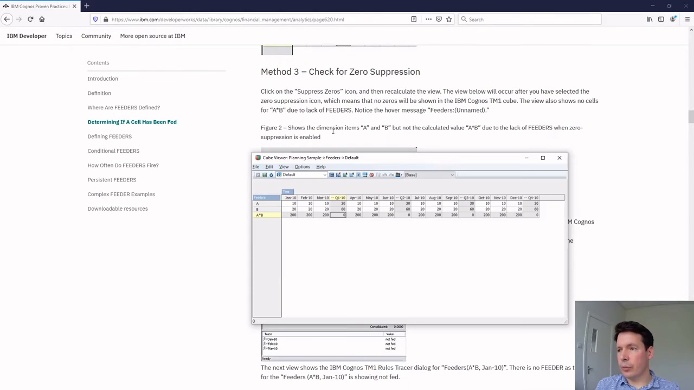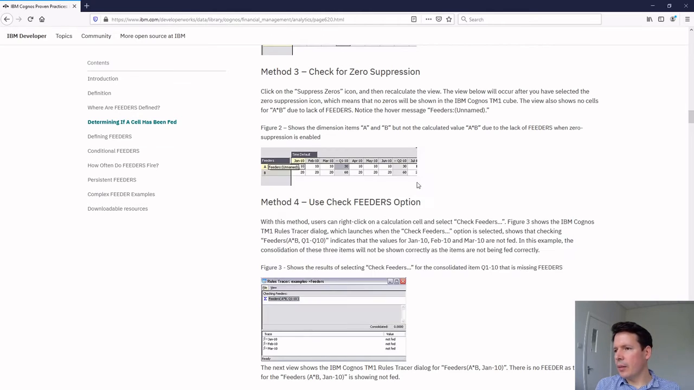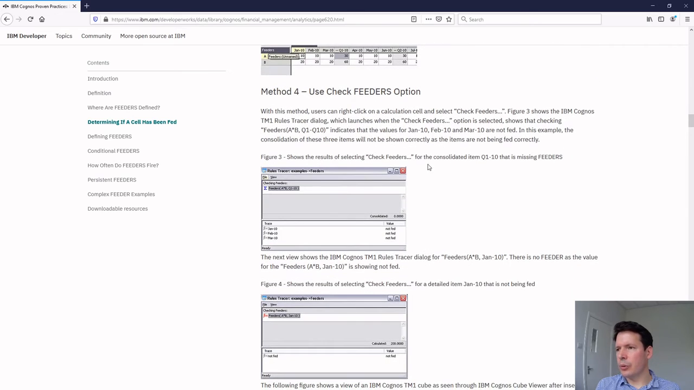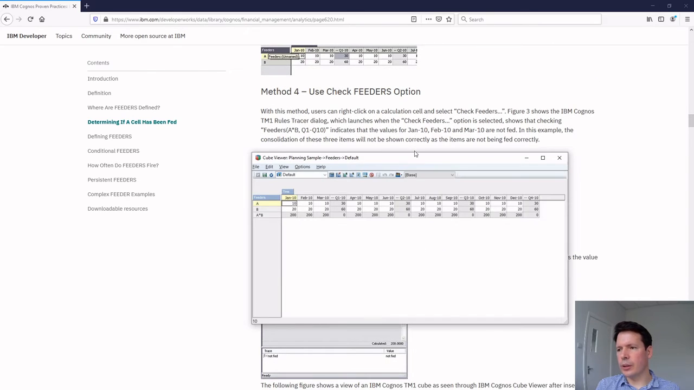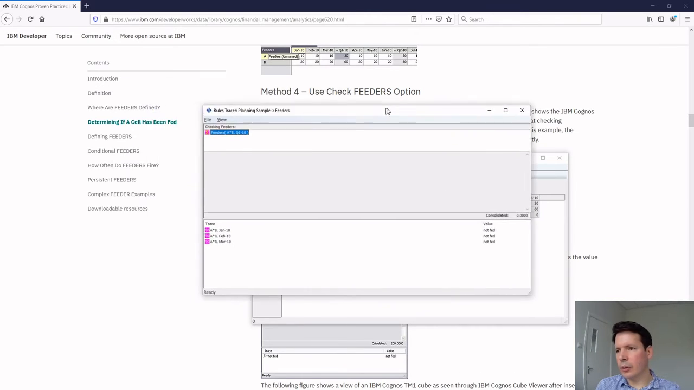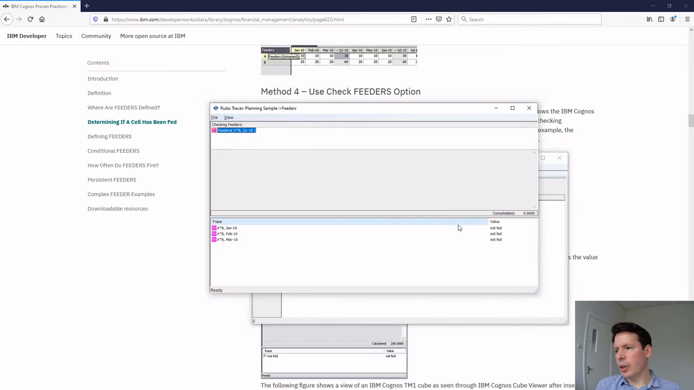And then method 3 is checking for zero suppression. This is probably my most common method. With zero suppression, if my element disappears, I definitely know I've got a problem with feeders. And then the fourth method that I would use more often is to check in the feeders option. This is to be used with some caution, just in case you are looking at an end level, not a consolidated level, but essentially it only gives you the information when it's not fed. If it is fed, it will just be blank.